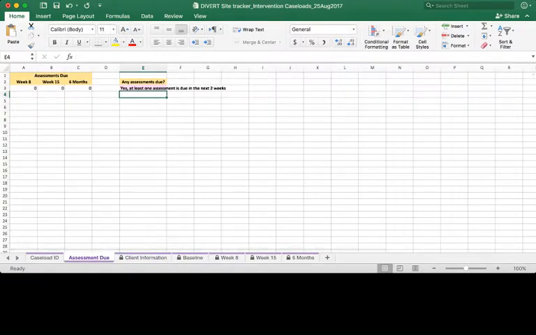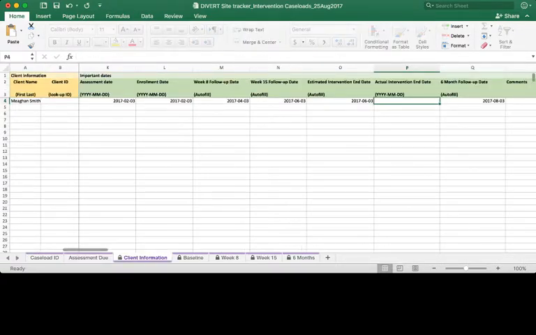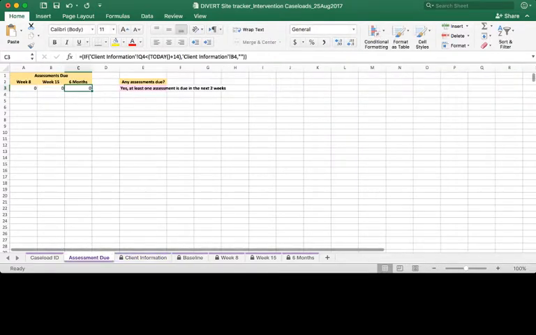So now we can see that there's at least one assessment due in the next 2 weeks. The week 8, week 15, and 6-month follow-up date are missing. And so we can see that the client ID, which is right now nothing because we haven't entered it, is showing up for these visits.